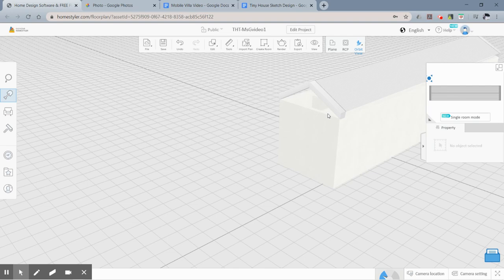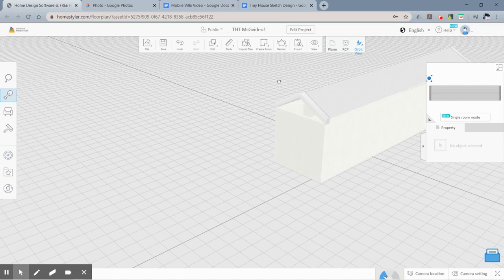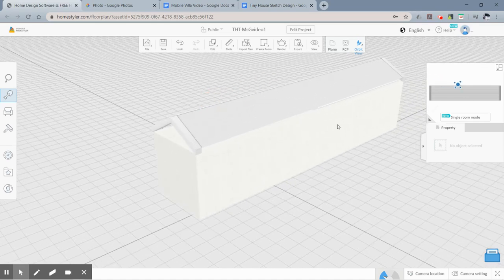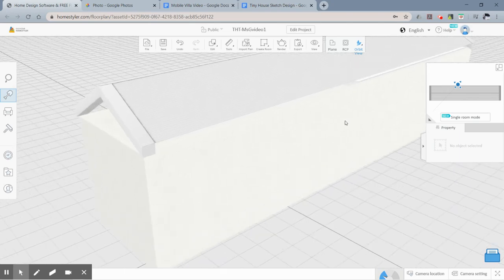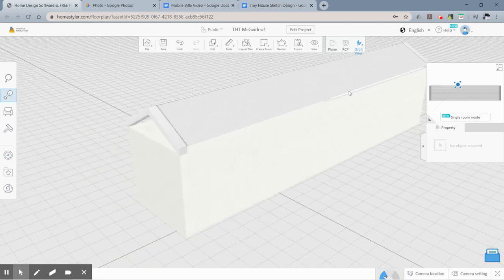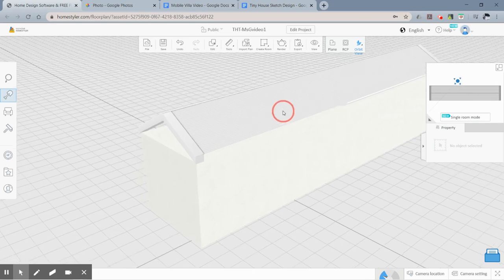I don't really think there's a good way to have this wall extend up in Homestyler, because this isn't really made for viewing the exterior so much. So let's just go with that for now. And yeah, that's what it's going to look like. This is more about designing the inside of your tiny house.